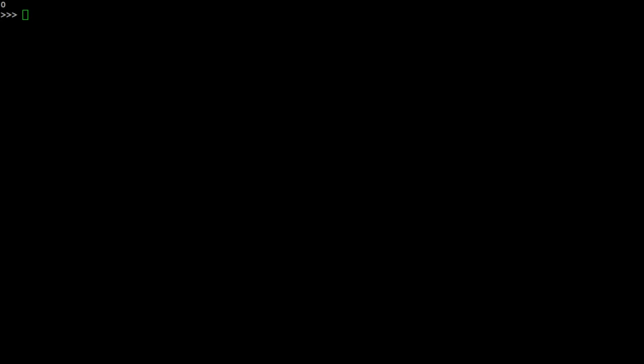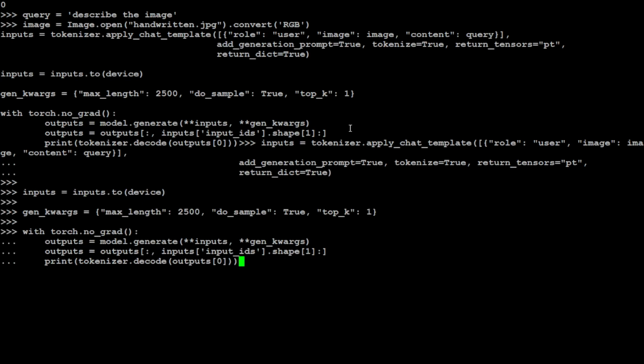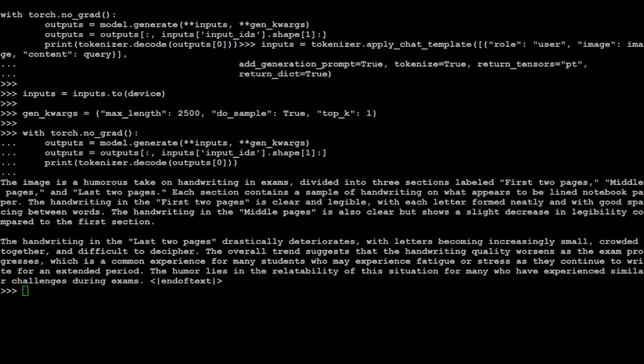So let me grab the code. I already have uploaded it locally. And I'm going to take you back to the terminal where I'm going to paste this. So this is where you see the image handwritten.jpg. So let's see what the model does with this. Let's wait for it to come back. There you go. So it says the image is a humorous take on handwriting in an exam, divided into three sections.